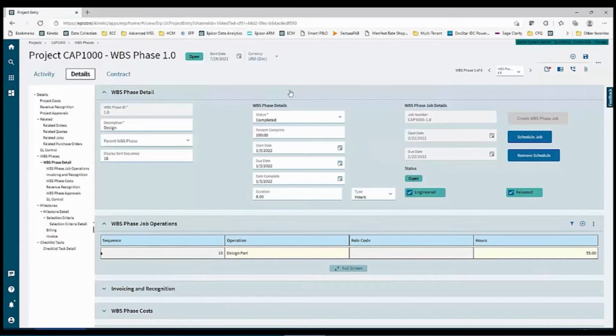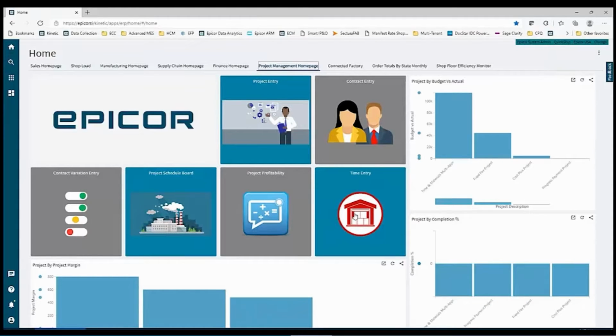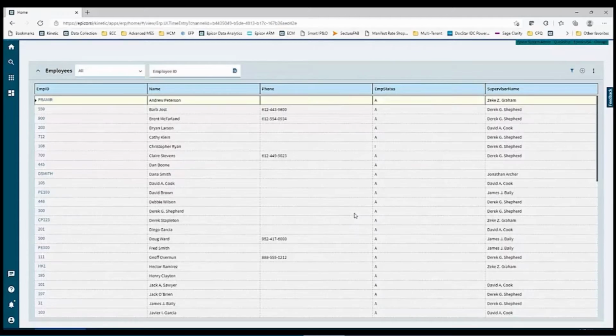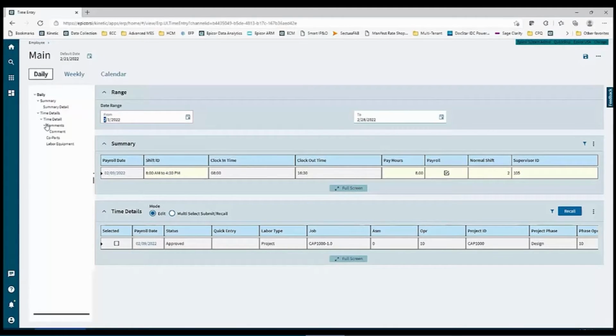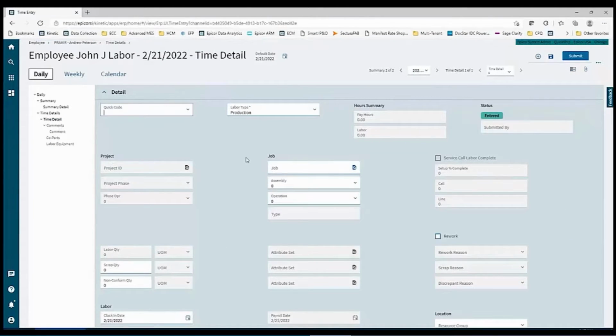Okay, so what I could actually do now is go into the system and put time against this particular job. So if you wanted to track your design time or your engineering time against a project, which is going to bring costs into the project, I can do that right inside of the software. So let's go ahead and go into time entry. Once I go into time entry, the only thing I would have to do is go into my time details area. I would just say that I'm putting in a new time, and we need to keep in mind that this is going to be a project type time.